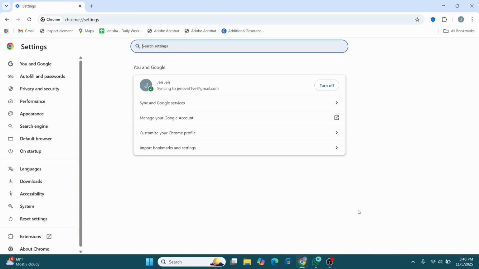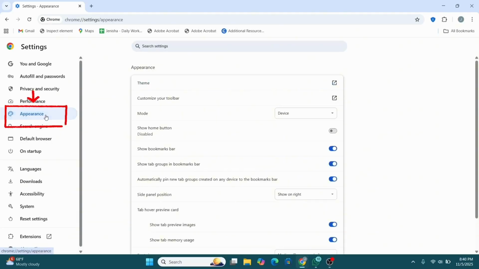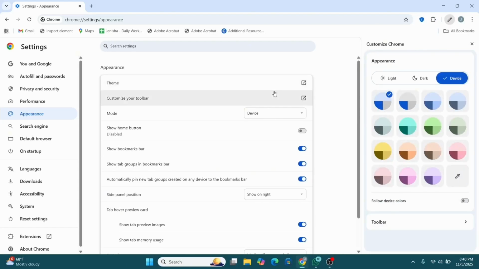Once you select settings, what you need to do is on the left sidebar, you can click on the option of appearance. And once you select it, here you'll be finding different options, including the option called theme. So find it and select it. And that will open up the Chrome theme section of the web store on your right-hand side.